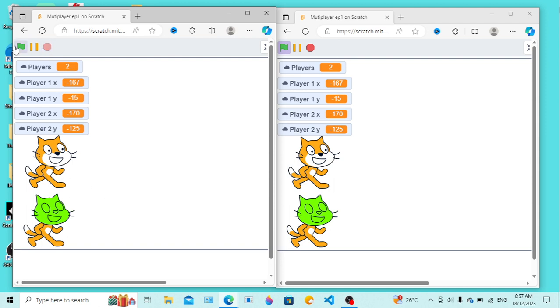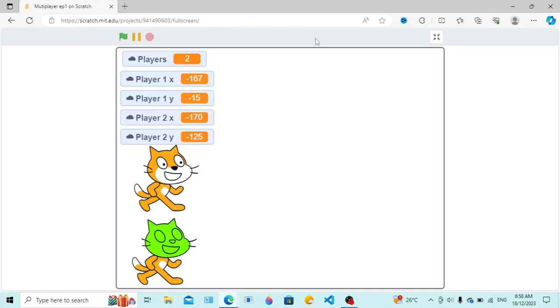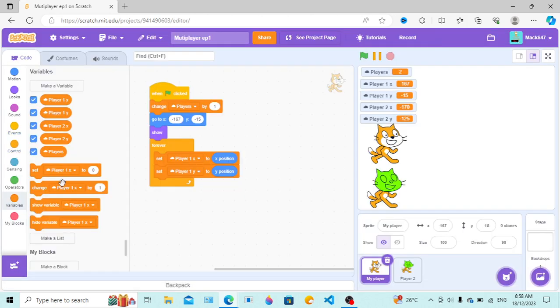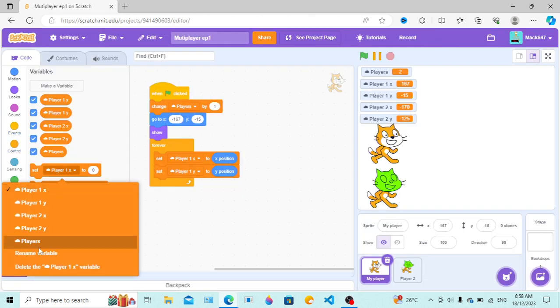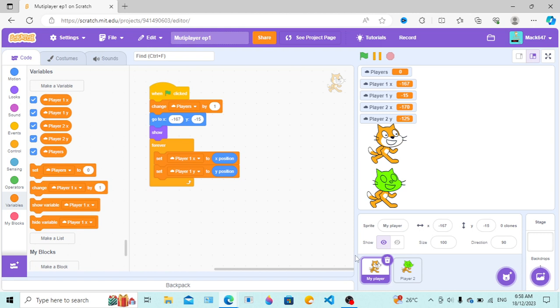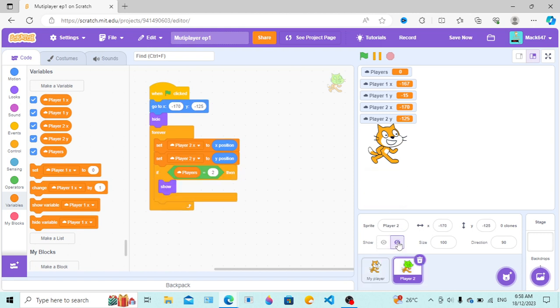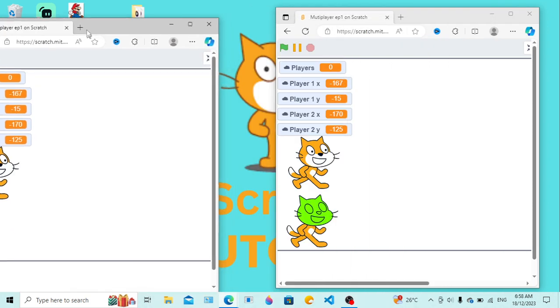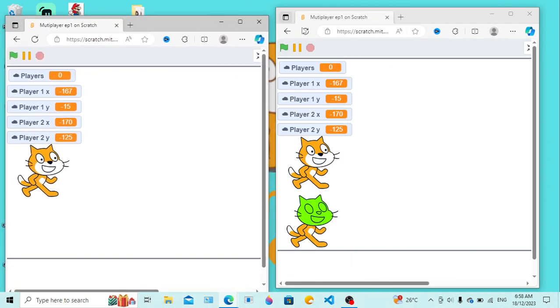Okay, so Scratch is a bit buggy right now. The reason why this isn't working is because Scratch is a bit buggy with the cloud variables and stuff. So let's try again. You want to set players to 0, and make sure this is hidden. Scratch has been really buggy recently. And yeah, so we want to refresh this.